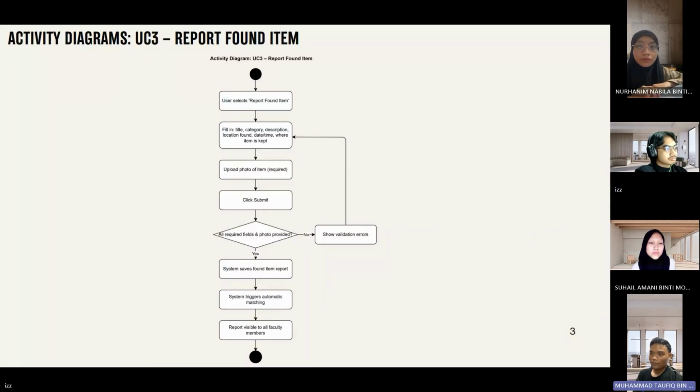Once everything checks out, the system saves the found item report, automatically triggers the matching process against existing lost item reports, and finally makes the report visible to all faculty members on the search page. Next.